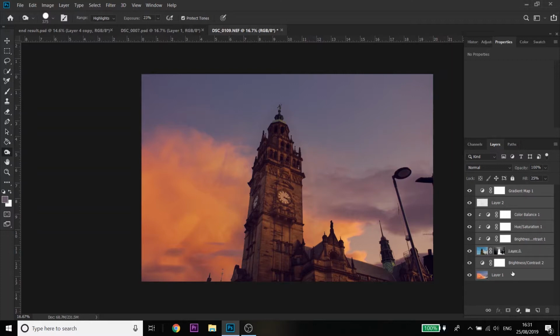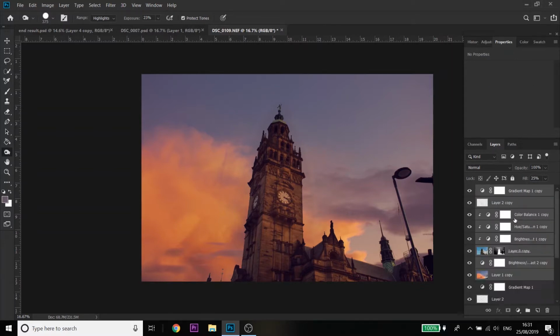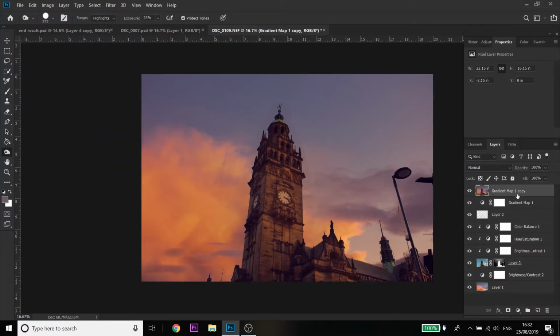Alright, so the first thing we want to do is duplicate these layers in case we have to come back and change them. So it's always good to duplicate them instead of just merging all of them together at the first minute. You duplicate them by pressing Control plus J, and then you merge all of them together by pressing Control plus E.